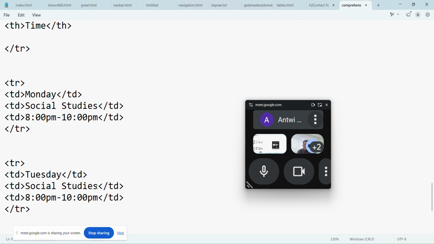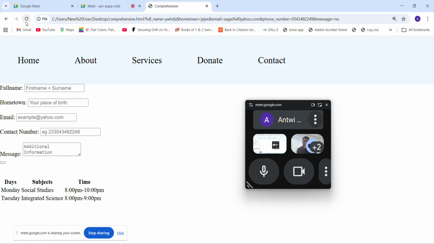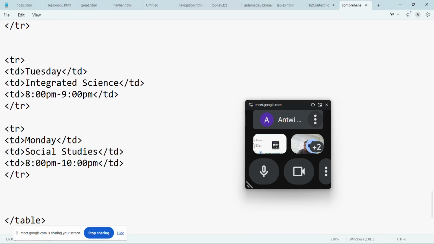For Tuesday, we are not learning social studies, but we are learning integrated science. And it is not 8 to 10, but this time it is 8 to 9. So now we refresh and then we save. That's it. You get it. So now we will paste again, for another column.